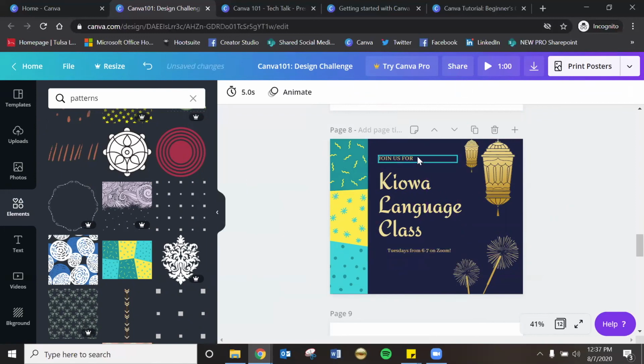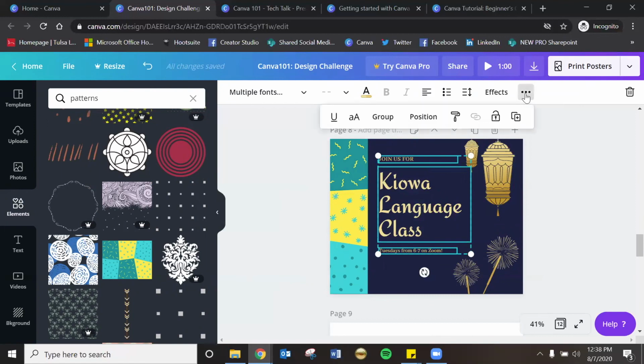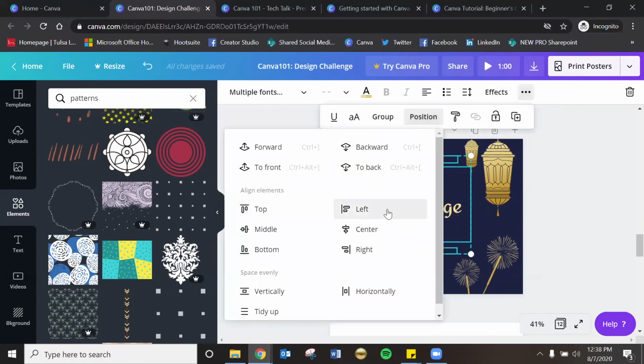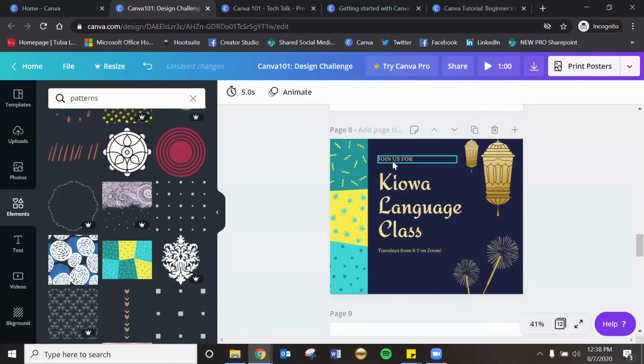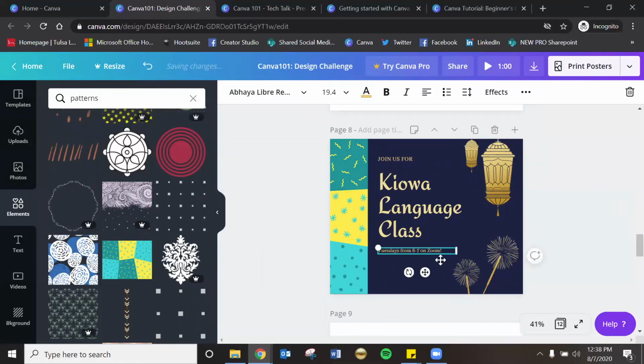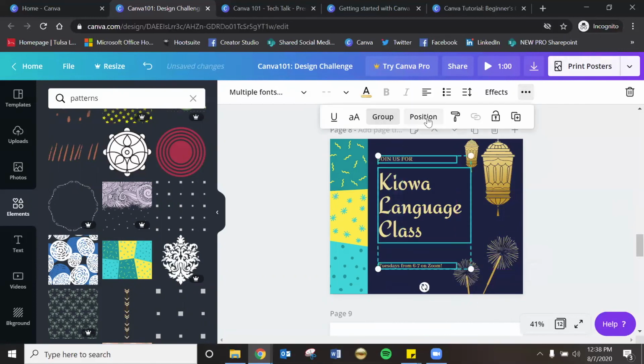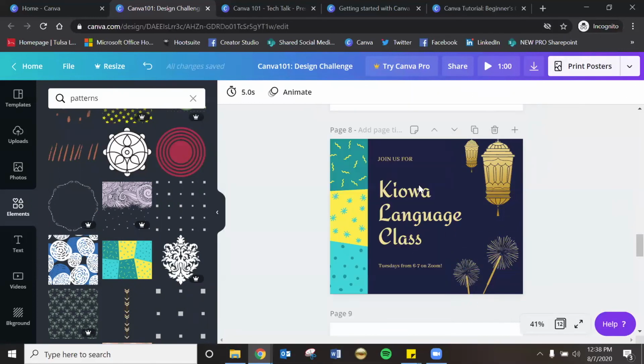Now, if I want to regroup these elements into a nicer alignment and position, I can select them all by grabbing them this way. I'm going to go to position and I'm going to put them all on the left, and I'm going to make sure that they're spaced vertically so that it puts even spaces between each of these elements. So if I had something like this, you can change it to get evenly spaced.